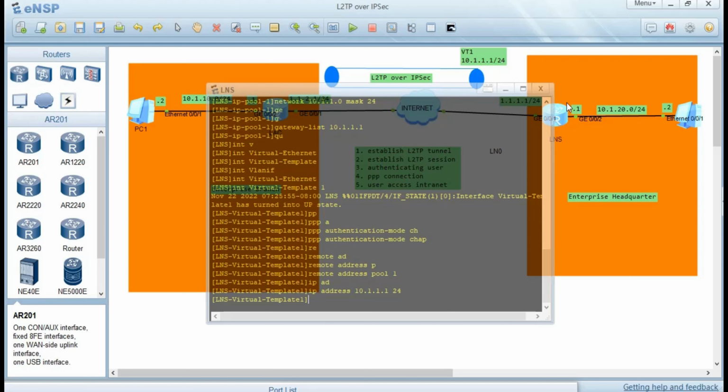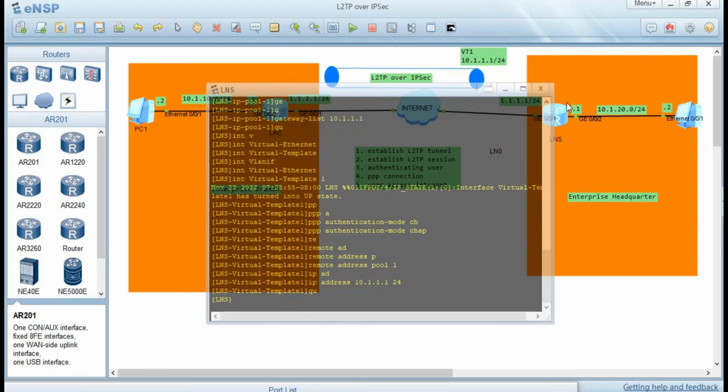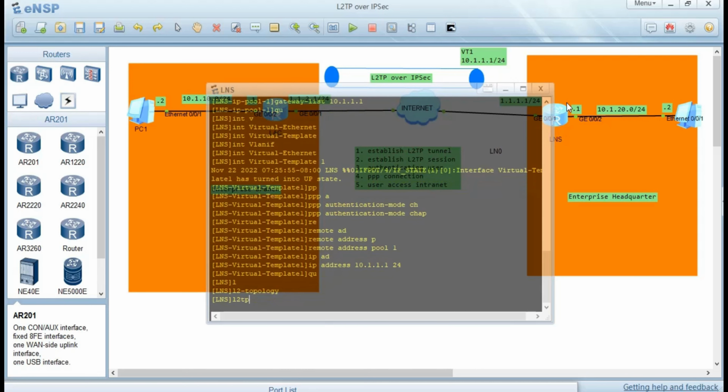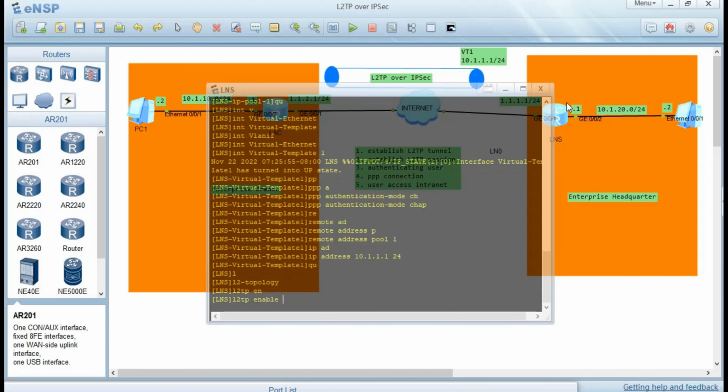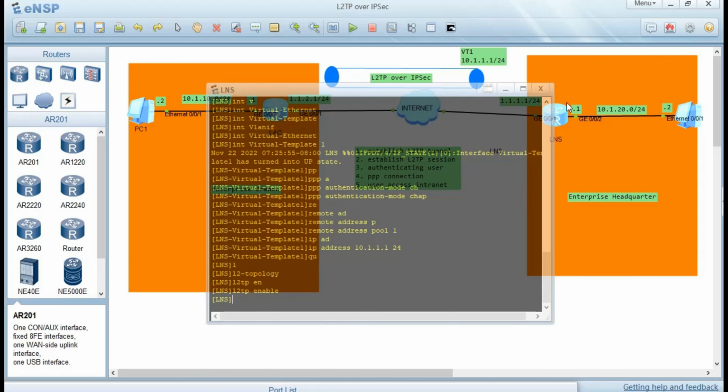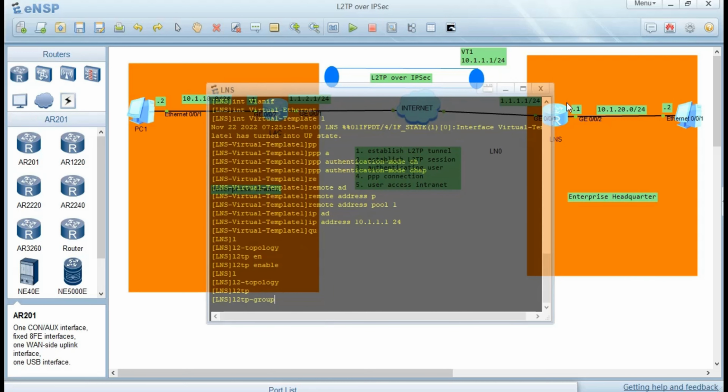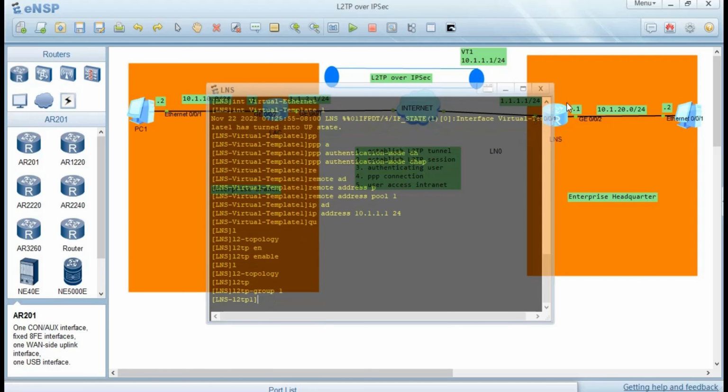When that is done, we enable L2TP and configure an L2TP group on the LNS, like we did on the LAC. That is the device on the branch side. So we create and enable L2TP. After enabling L2TP, we are going to create the L2TP group, and the group here is going to be group 1.